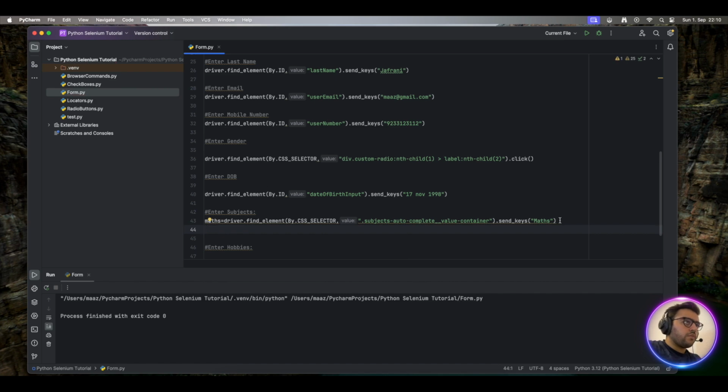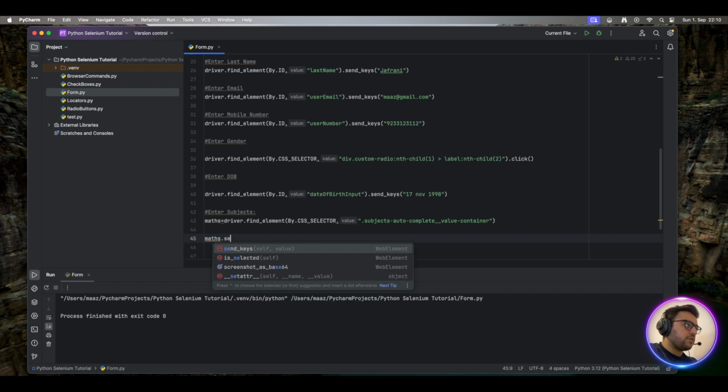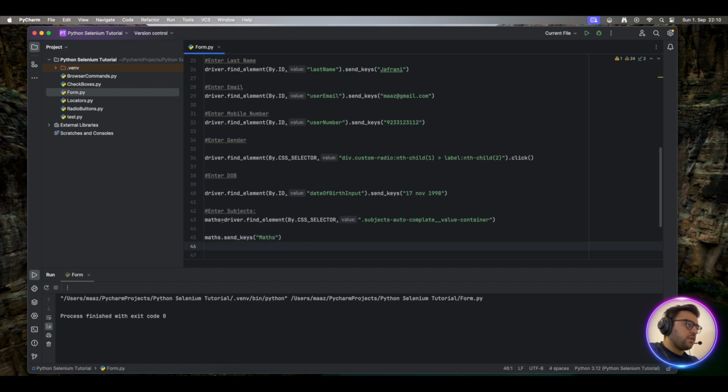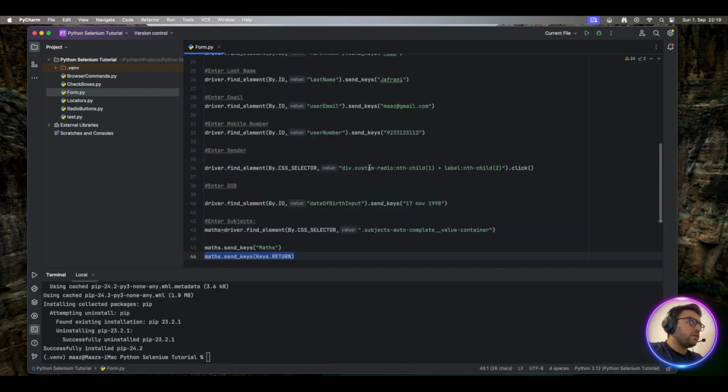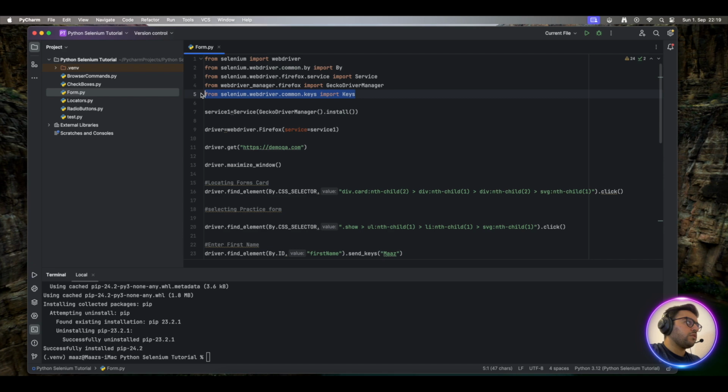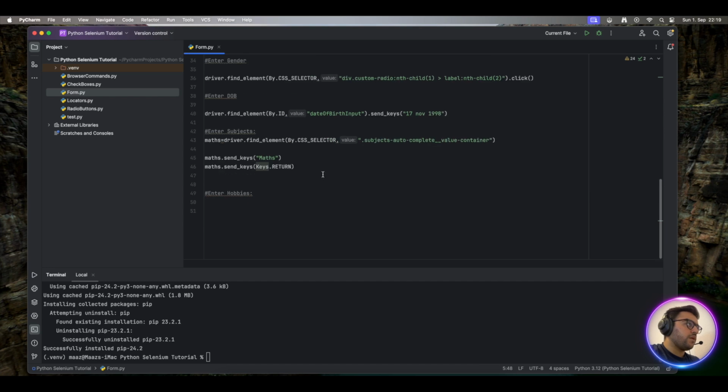Okay, no, but we will not send keys over here. Instead, we will find the element and then we will send keys, which will be maths, and then we will again send keys and write Keys. Basically you need to write Keys dot RETURN, and you can write this command so that it imports the keys from Selenium. So it will basically click on the enter button after we write maths.